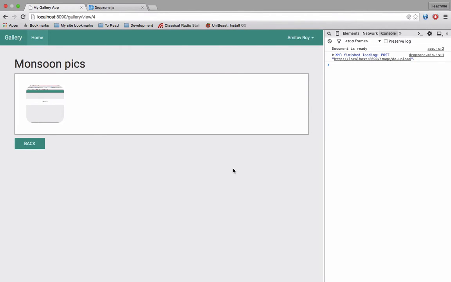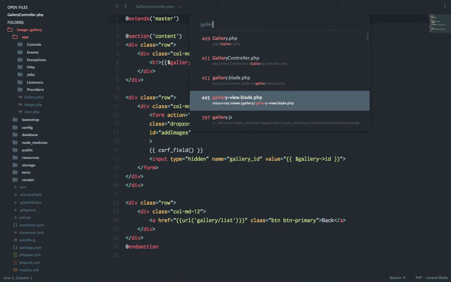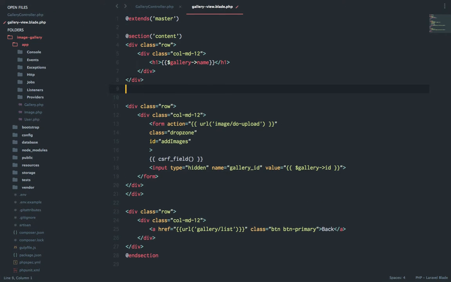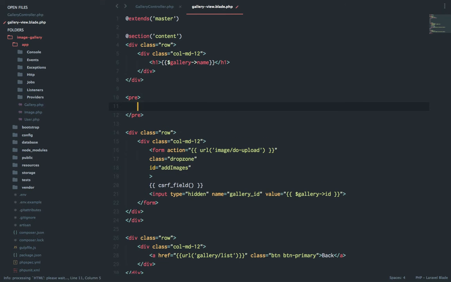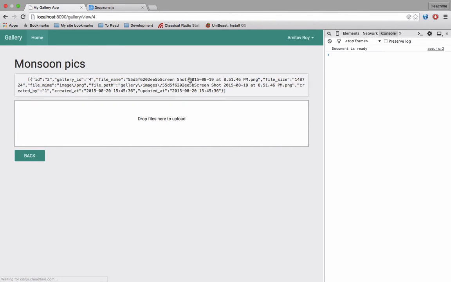So in the second part, we will completely focus on the dropzone.js configurations and showing the images in the view. First thing will be obviously to show the images which are currently there in the gallery, right? So let's open up the view blade, and inside that, first quickly let's see if we are able to fetch the data. So it's a gallery, and inside gallery I should have something as images, right? Quickly refresh, and you can see I'm getting some data, which means my relations are working.